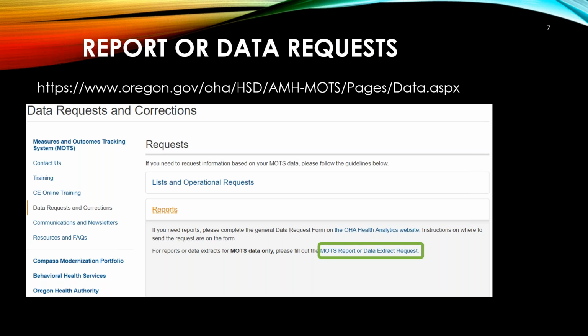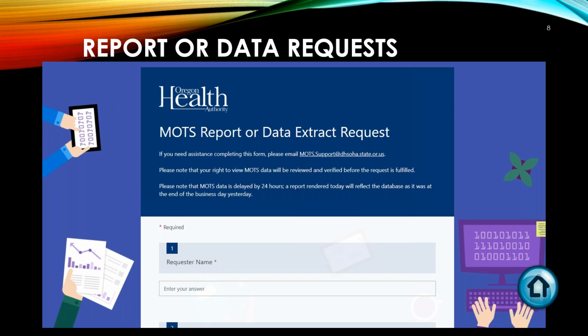Then on the data requests and corrections page, which is displayed here, under the reports heading, there is a link that will open up a MOTS report or data extract request. When you click on that, Pete, if you'll go to the next slide, it'll bring up a form. This is just the top part of the form, but the form will walk you through a series of questions to say, what data do you need? And when you submit that, the request will come to me, and I'll be able to use it to generate some form of report or extract from MOTS that I can send back to you.